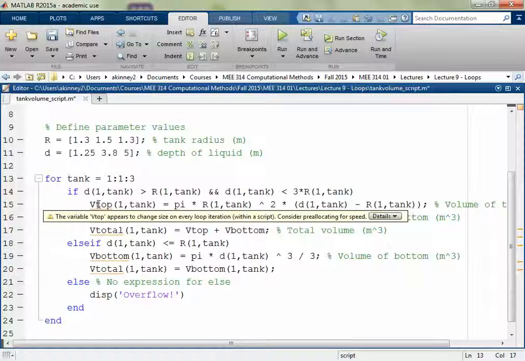MATLAB's telling us that first we're going to have in VTOP one number, then we're going to create a vector, and we're going to have two numbers in there, and then we're going to create a vector and add to it, we're going to have three numbers in there, and it's kind of not so happy about that because we're changing the size of it. Honestly, for this class, I don't care about this error. I don't care about this warning. This is one of these warnings that you can ignore.